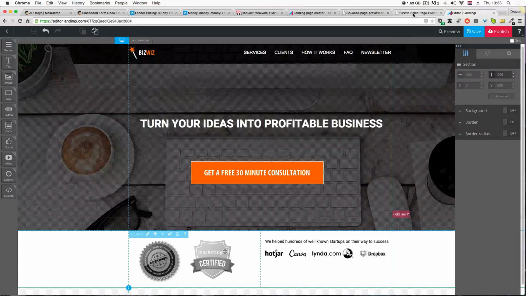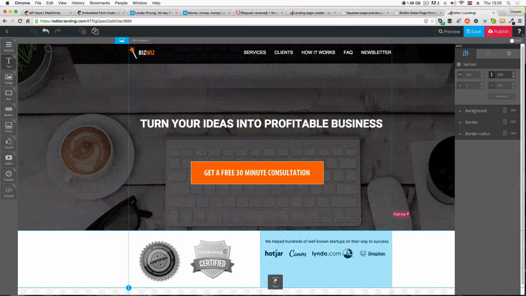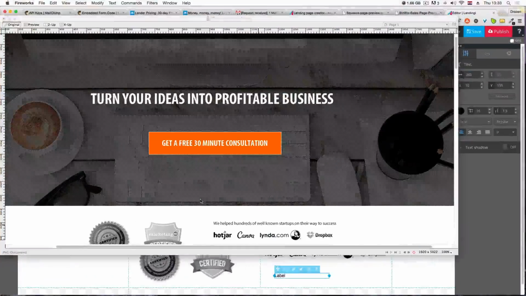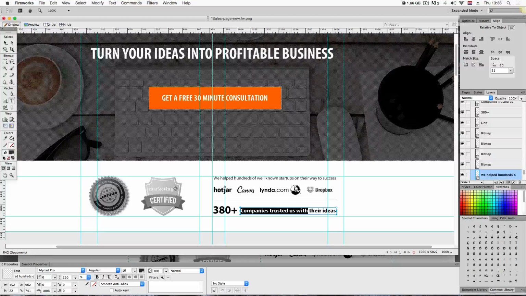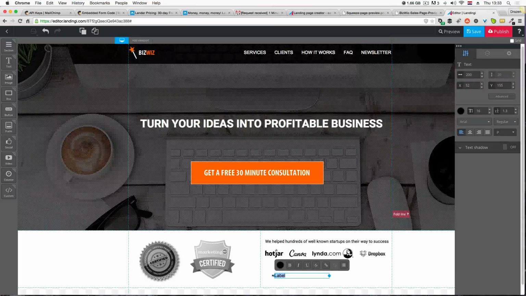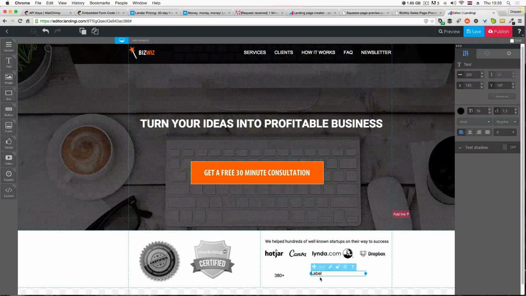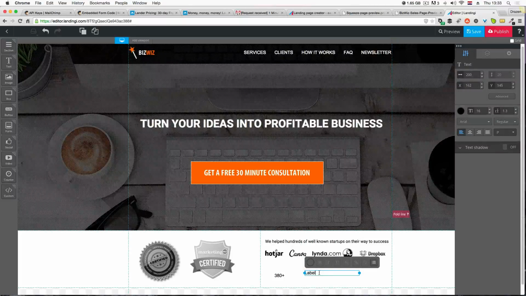So let's move on. So again, we have another text element here below the images, so I'll just drag and drop it over here and copy the text elements from here. So that's like 380 plus, and I will just add another text element and make this a bit smaller. I'm adding this second text element because I want to align the number and the text vertically, and I cannot do that if I'm using only one text element.